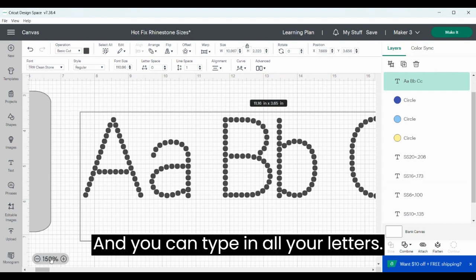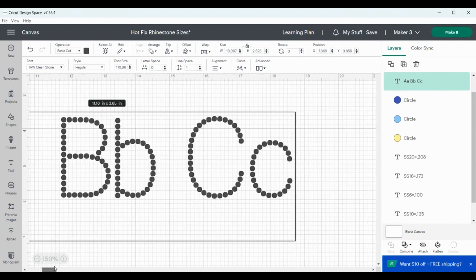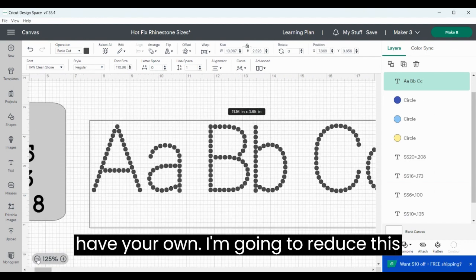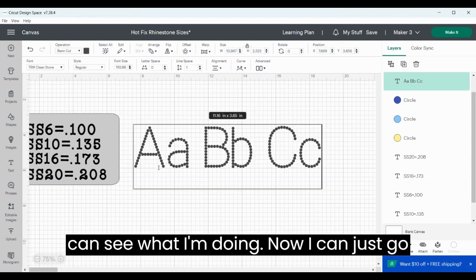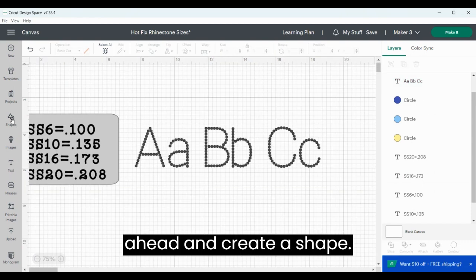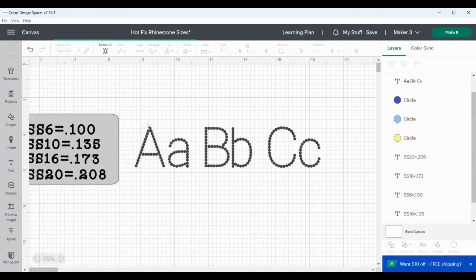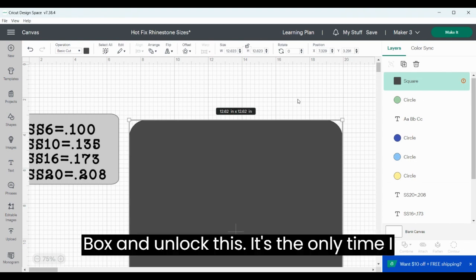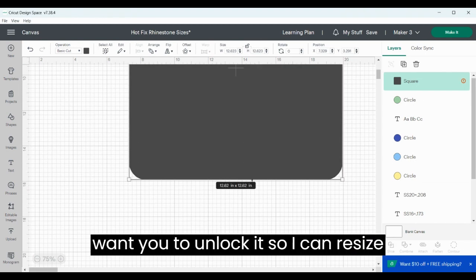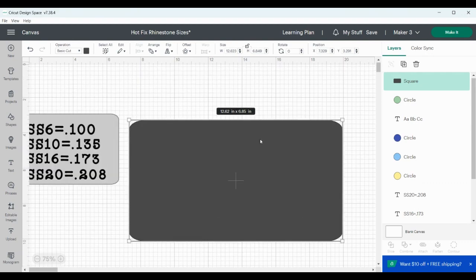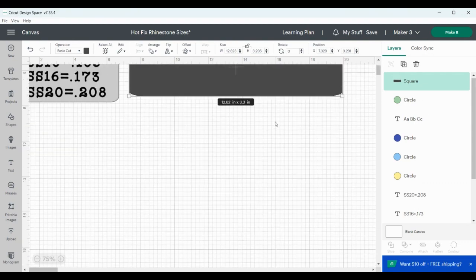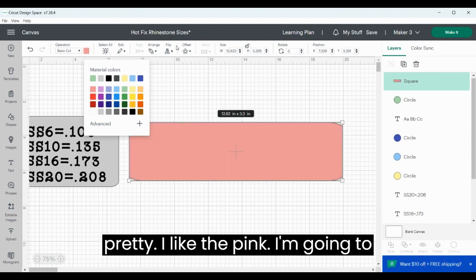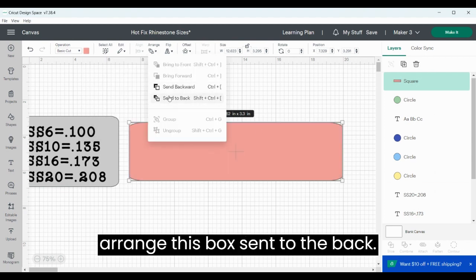And you can type in all your letters, as you can see here, and have your own. I'm going to reduce this just to make it a little easier so you can see what I'm doing. Now I can just go ahead and create a shape. I'm going to unlock this, the only time I want to unlock it, so I can resize this. And let's change the color, something pretty like pink. I'm going to arrange this box, send to the back.